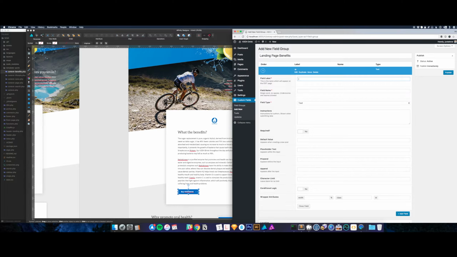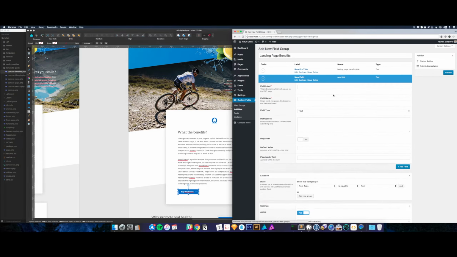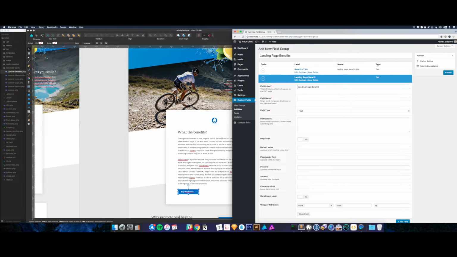No pun intended. Okay, so this will be our benefit title. We'll do landing page benefits title. And I'll get rid of the landing page part for the @. We just need it to be a text field. And then we'll do landing page benefits content.